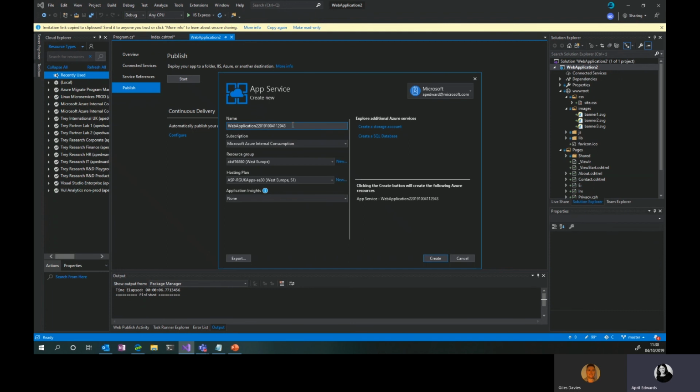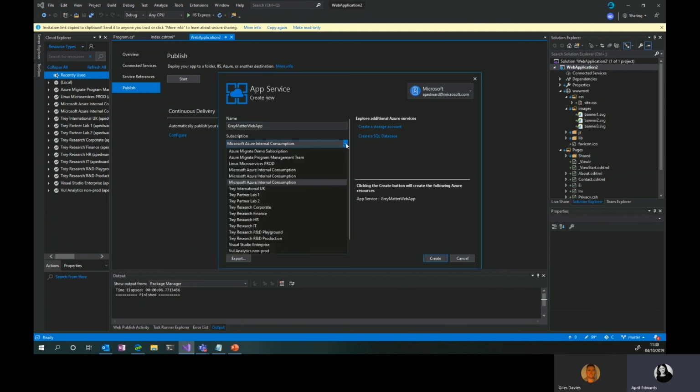So we can give this a name. We can call it web application with random numbers. It's given us a generic name. I'm going to call it Gray Matter Web App. I choose what subscription I want to deploy this to. So in this case, I have an internal subscription. I have various others here that I have access to, but I've chosen the one.